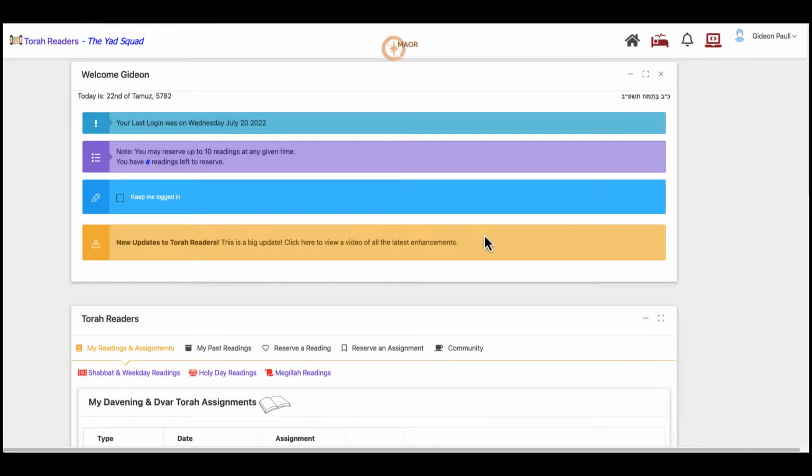So we have a brand new version of Torah Readers out there, and this one's a big update. It's jam-packed full of new capability. So let's get straight to it and unpack what's new in Torah Readers.